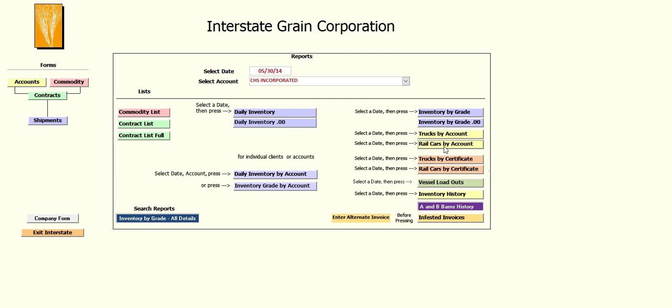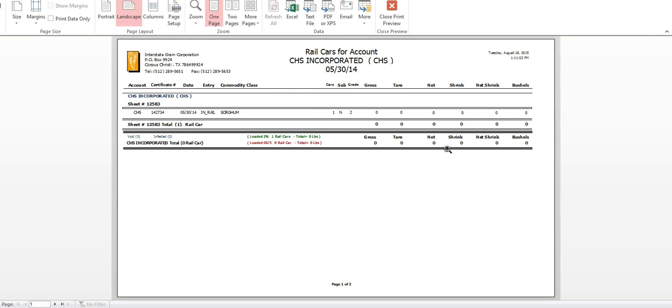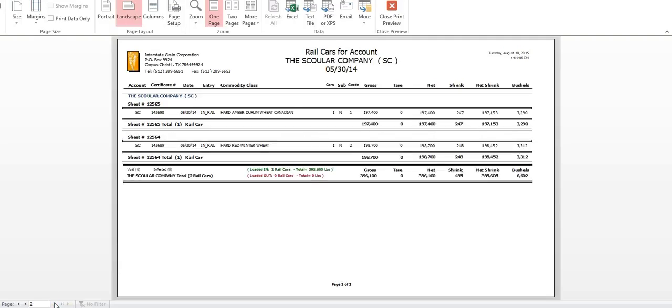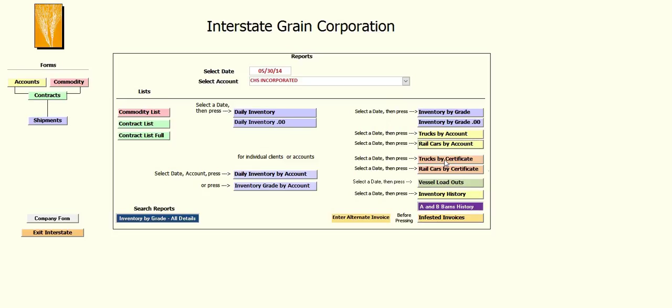You can also do rail cars by account. It's a very similar format, except that these ones usually have a sheet number, and you can see the sheet is there with the certificate number. You can then do trucks by certificate. These are internal reports where you can list all the trucks that came in by certificate number, and they're grouped in lots of 25, so it takes a little longer for it to come up.